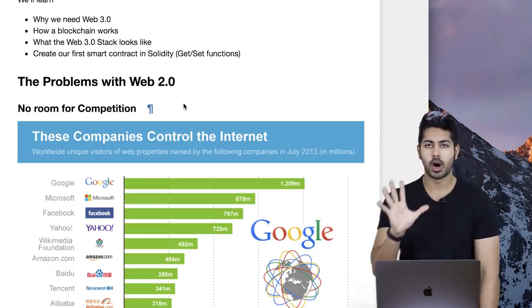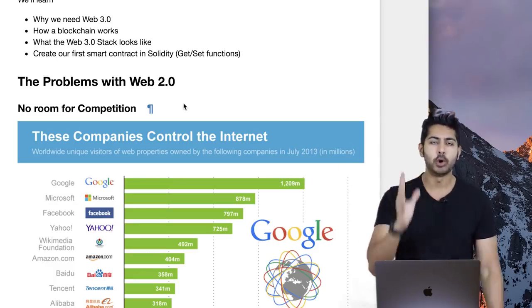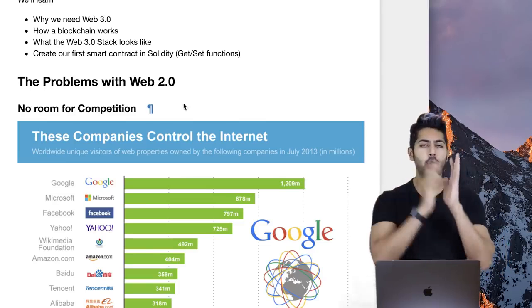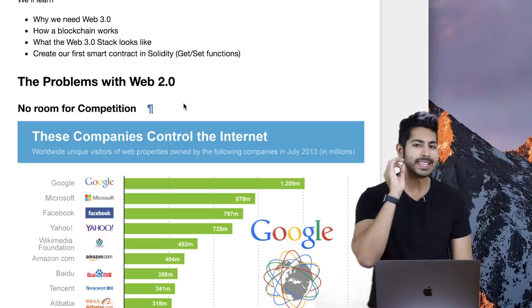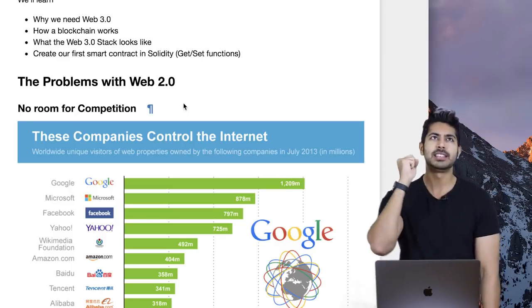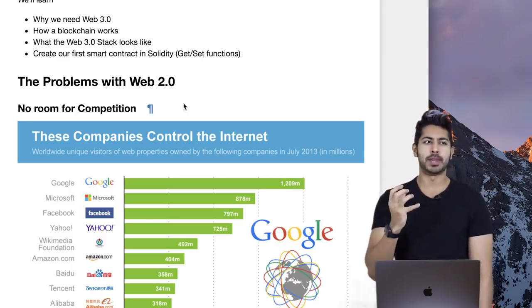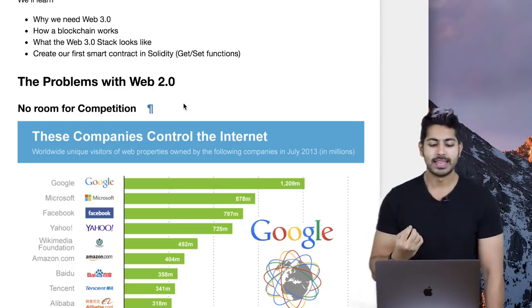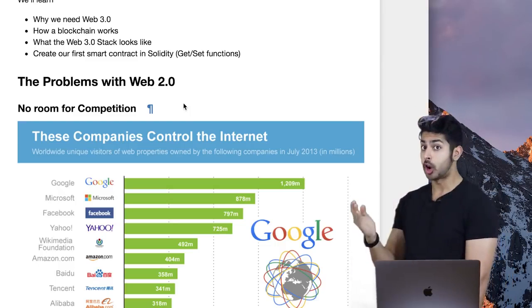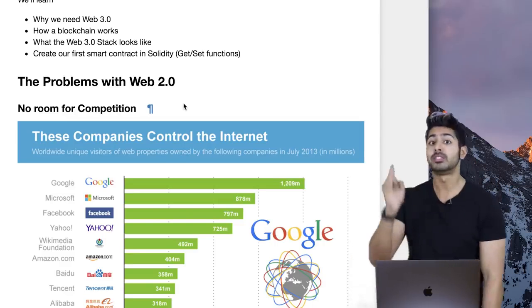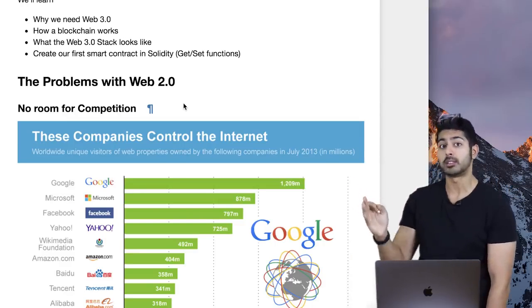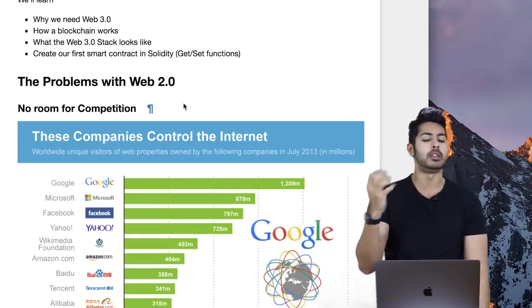So I'm going to explain why, okay? This is actually a multivariate problem. There are multiple reasons why we need to move to Web 3.0. But I think the easiest reason, the main reason I could give that people would care about the most, is that if you want to build a startup that can compete with the big giants, this is the only way to really do that, or it's the best way.